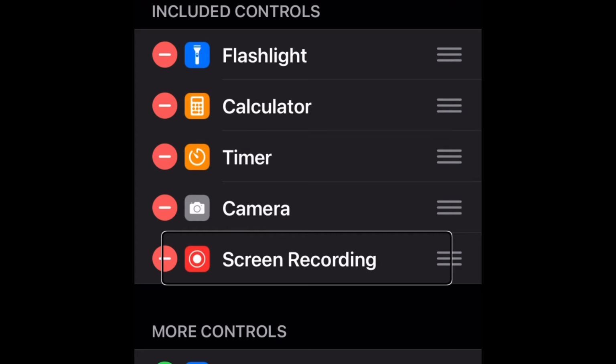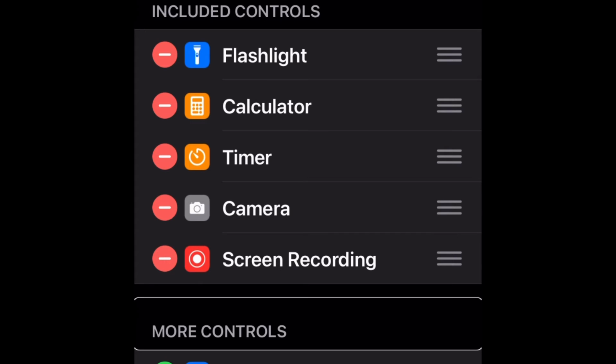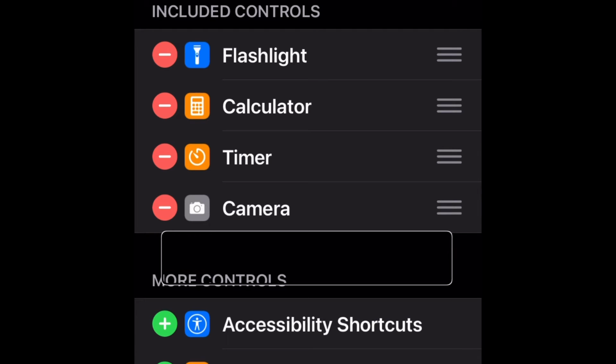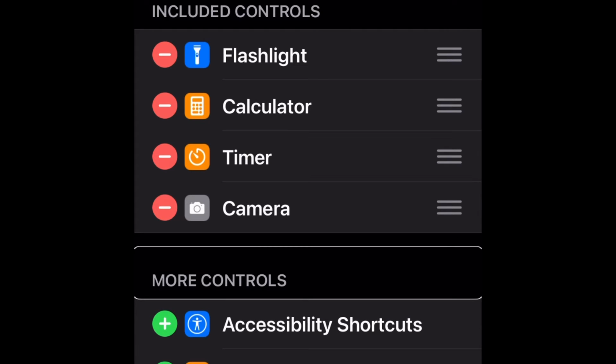So what we're going to do is move screen recording outside of the included control section and move it down to the next section, which is More controls. Heading. The more control section. And once it's in the more control section, you guys should have a better understanding of how to do it. Screen record. Remove. Performed action. More controls. Heading. Okay, so screen recording is now removed into the more control section.